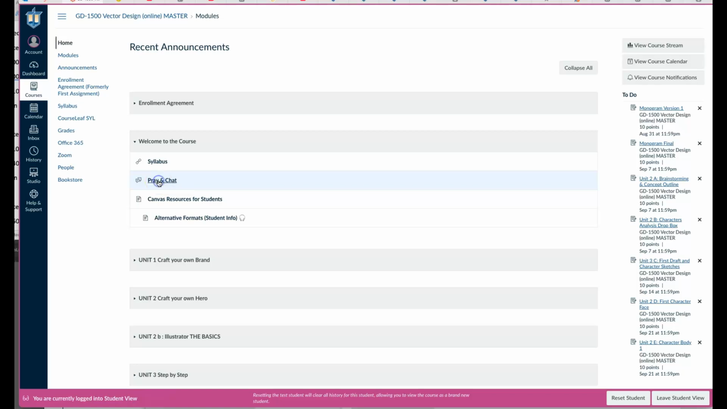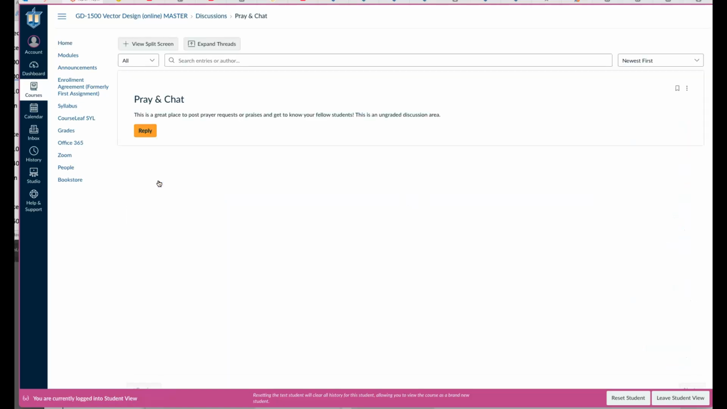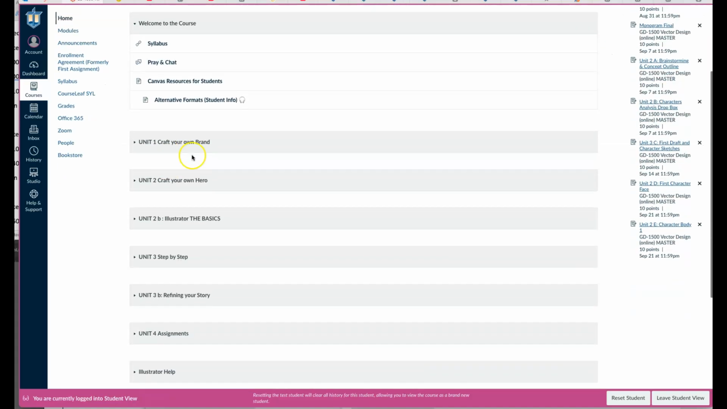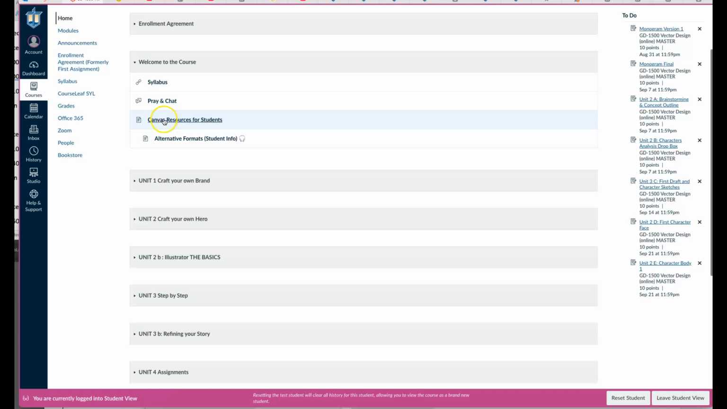The next area is the Pray and Chat. This is an area where we will be posting some information about things that we're concerned about. Definitely a good area for you to access, and I will also be posting things in there. It's kind of like a discussion group, if you will. And then this is through the Canvas resource organization. This is where you can find information and also the alternative format for students.